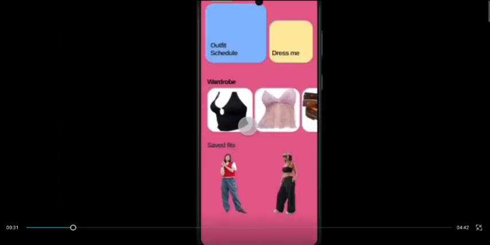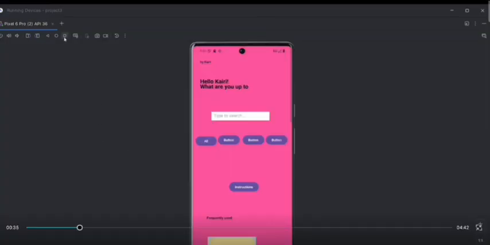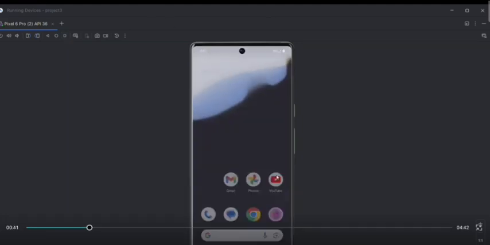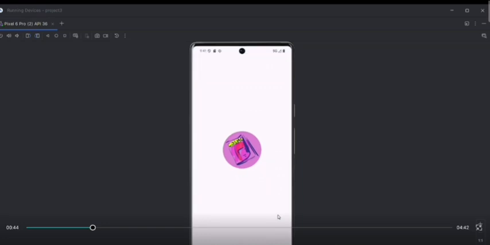The Dress Me page would be dedicated to virtual styling, allowing users to mix and match their existing clothes without needing to physically go to their closet. This offers a seamless way to visualize full-on outfits. I also envisioned an outfit schedule page which would let the user plan their whole week's clothes ahead of time.